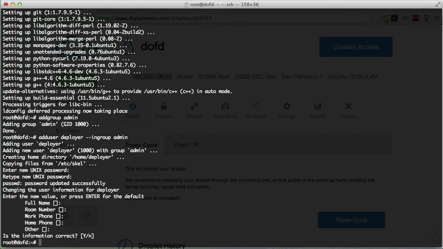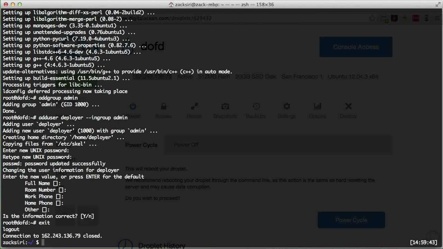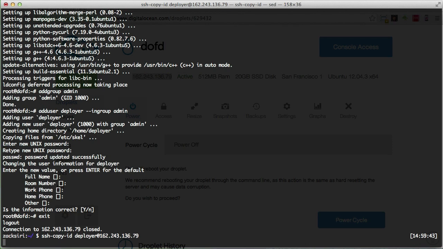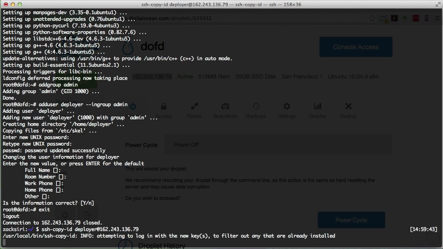Now the thing is, we have what we call an SSH key pair set up, where we've installed a public key on the server, and when I booted up DigitalOcean, it asked me which key I wanted to use. So if you are logging in as a user who's not root, you're going to need to set up the SSH key. I've got a tool on my Mac called ssh-copy-id and I'm going to type in deployer@ and the IP address, 162.243.136.79.